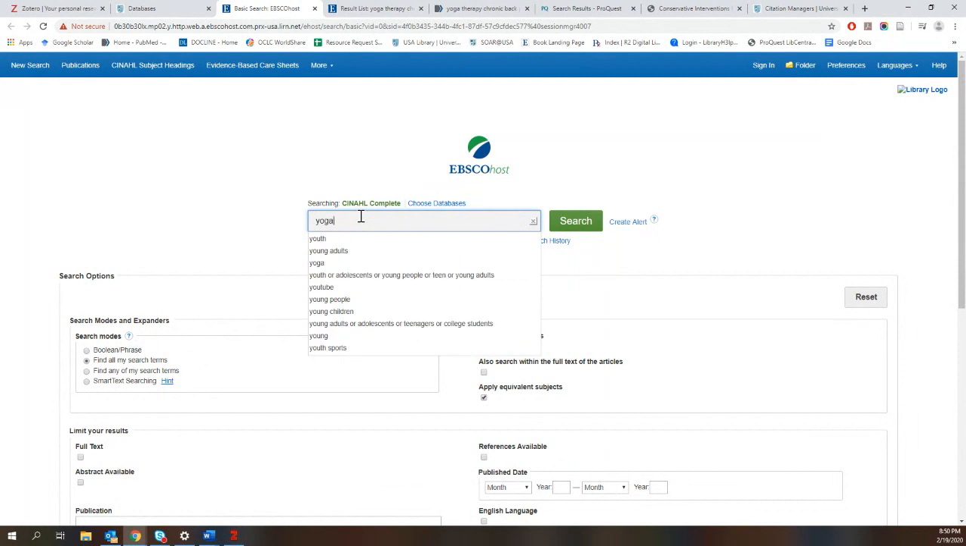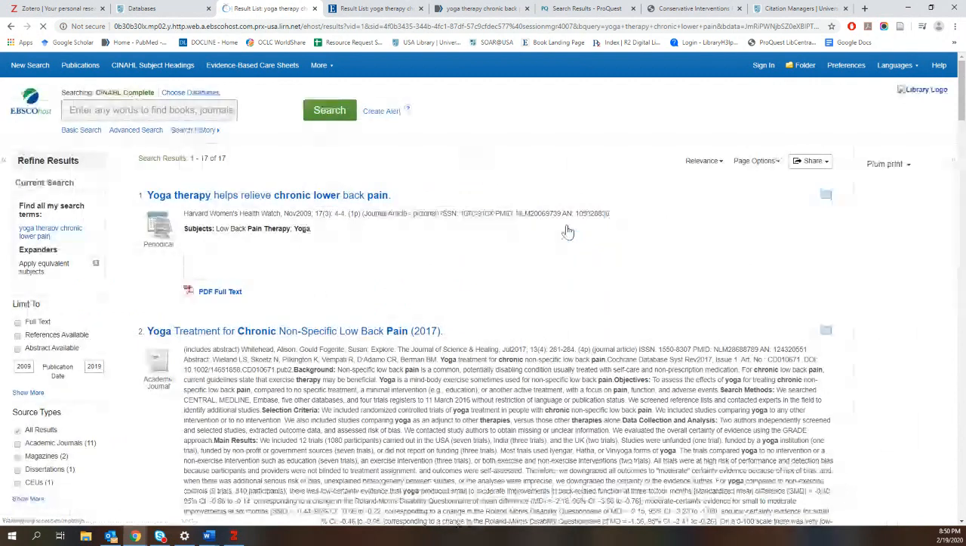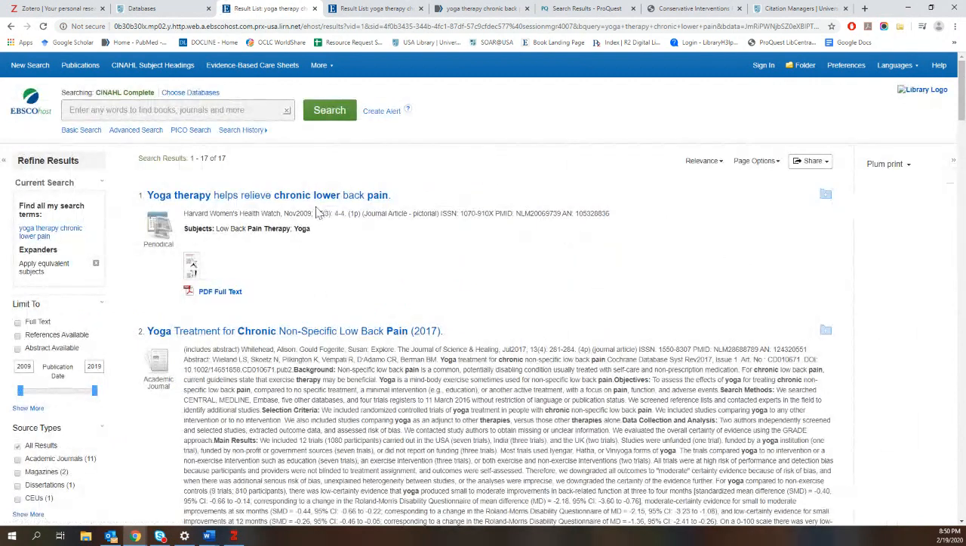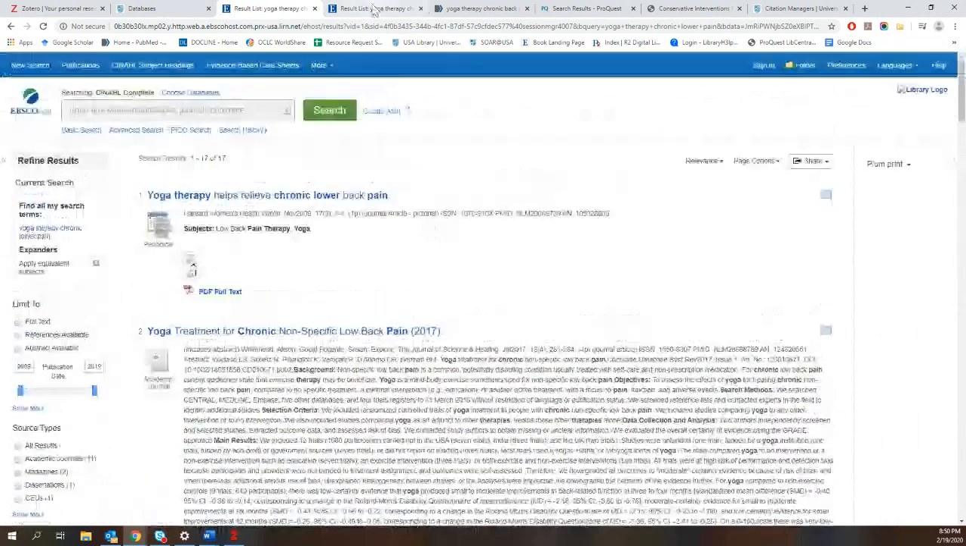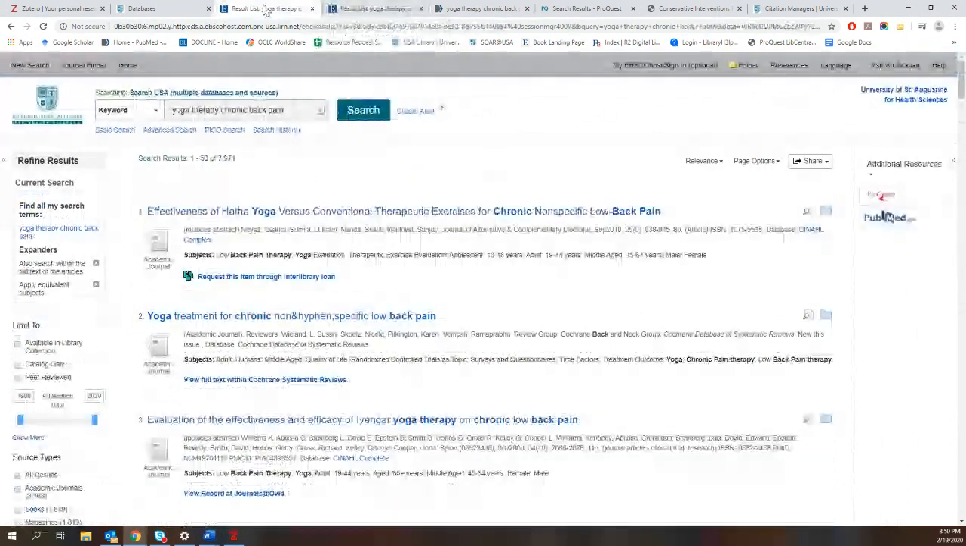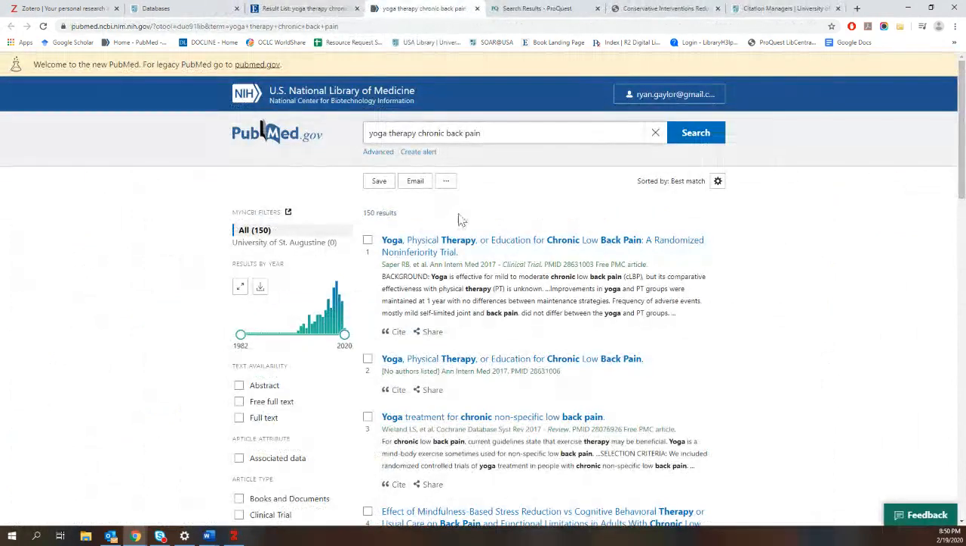Go to find all my search terms and yoga therapy. You'll notice that the interface here looks a little bit like Search USA, and it's because CINAHL is in EBSCO products, so it's going to work a little bit like Search USA here. But anyway, I wanted to show you what it looked like. So let's go to PubMed first.